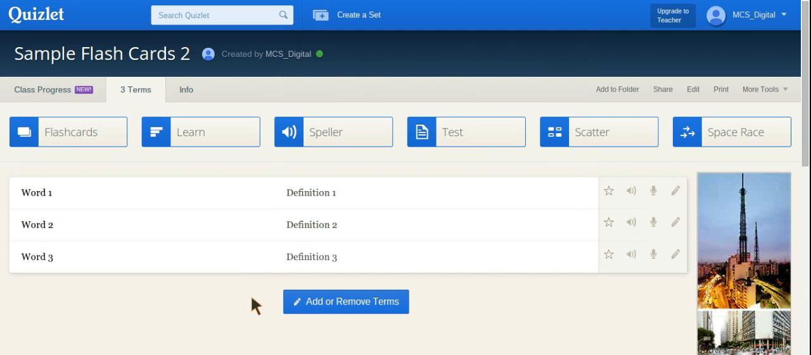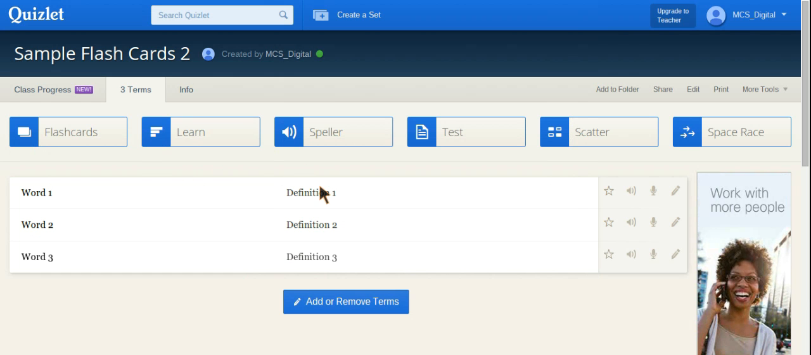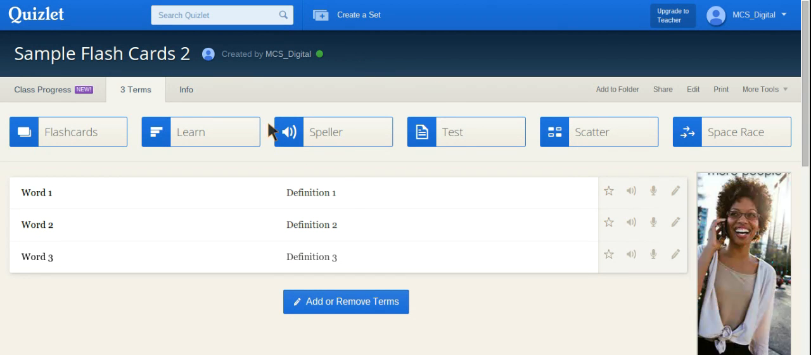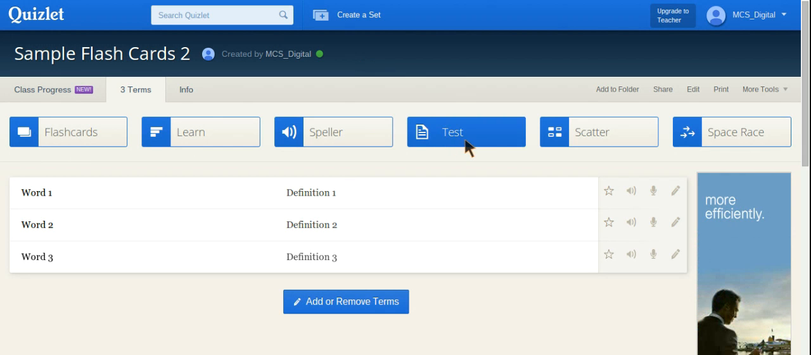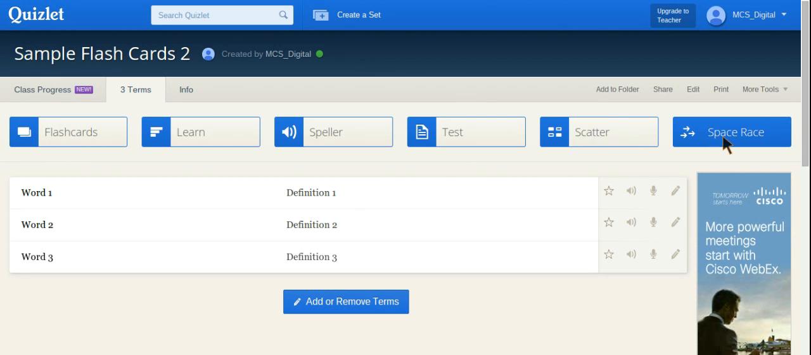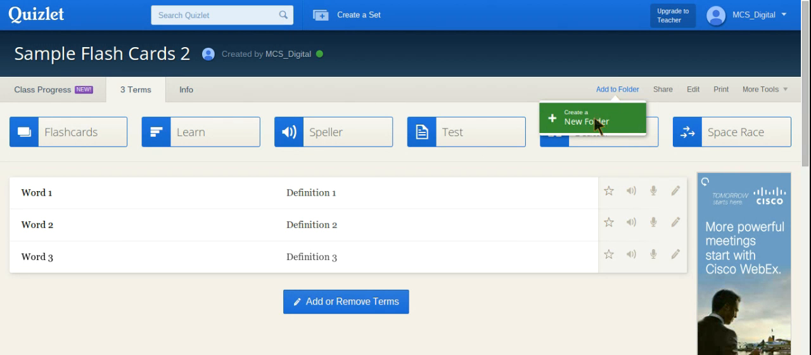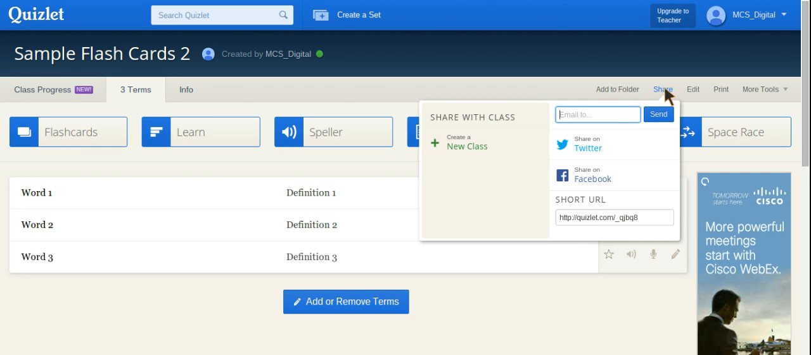Now your sets of words are here, and that's where they will be. Across the top here, you see there are these different tabs you can click through to learn how to study these cards. There are some little games. There's a scatter game, space race game. Then you can, after you've created these, if you want to add them to a folder, you could, or you could create a new folder. You could share these out.